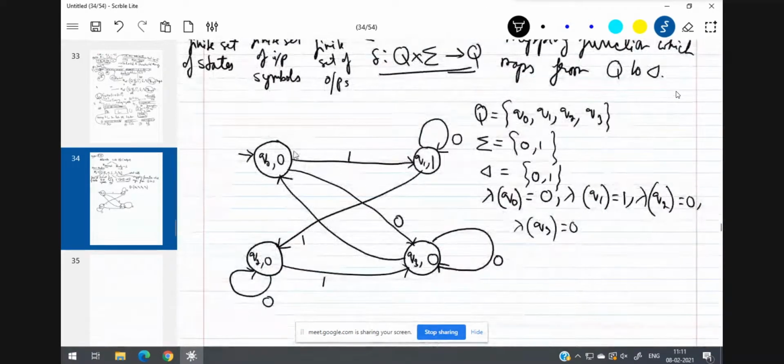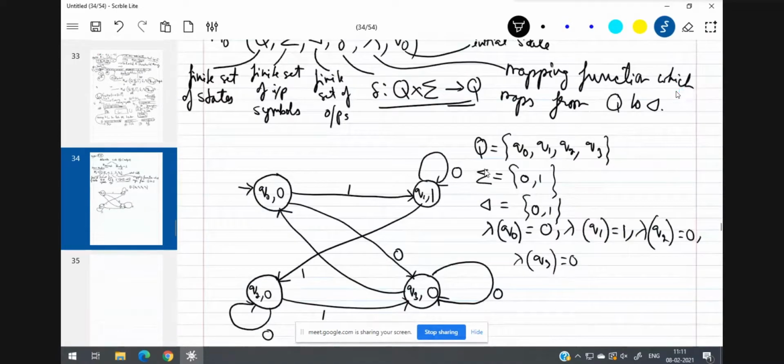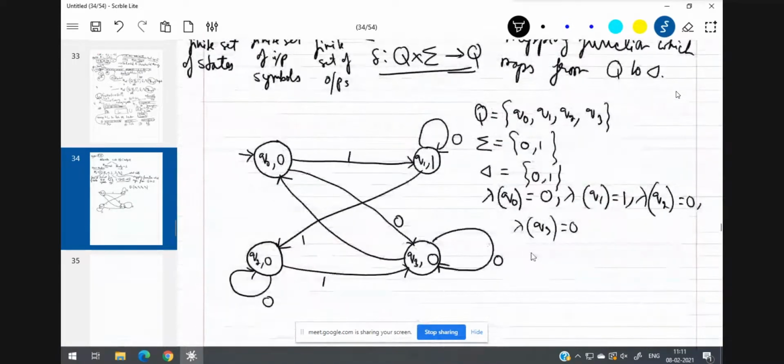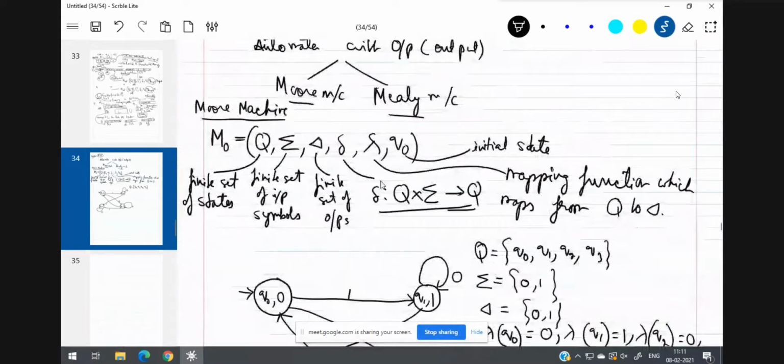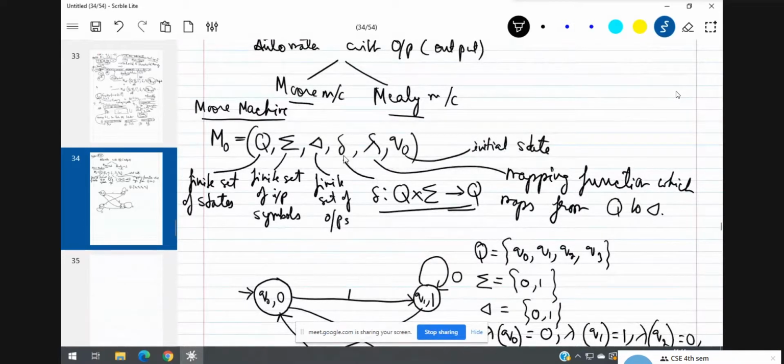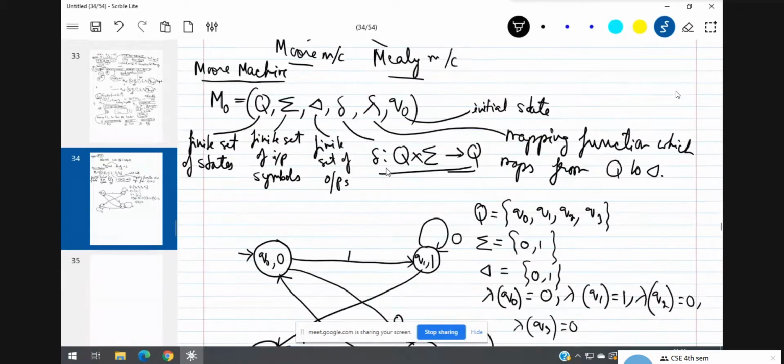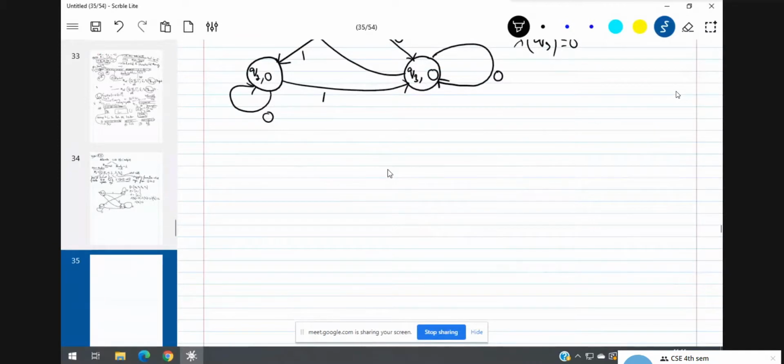Regarding this Q0, as per this particular diagram, Q0 is the initial state. I'm not going to specify again here. If you want, you just do it by yourself. And then regarding this transition function, let me just draw the transition table to describe this function. For Moore and Mealy machine, please try to understand the transition table also. While doing conversion and all, the transition table will be very helpful.